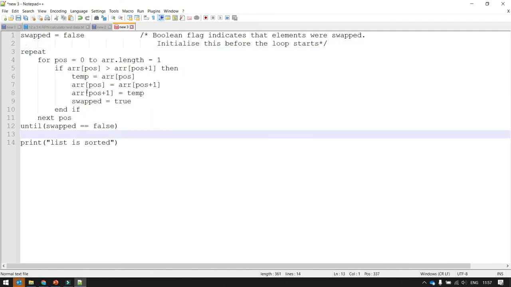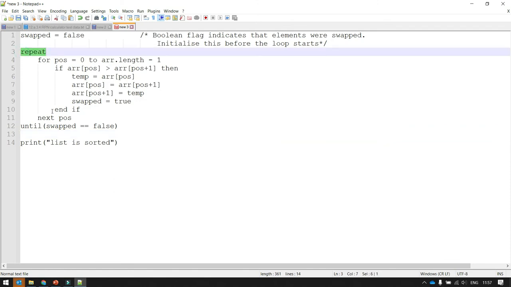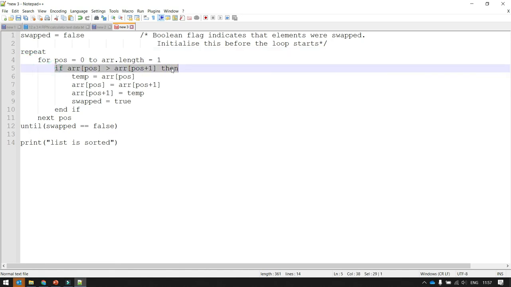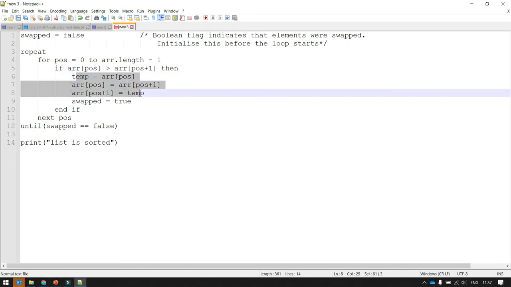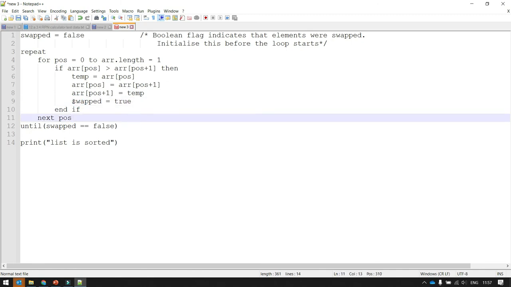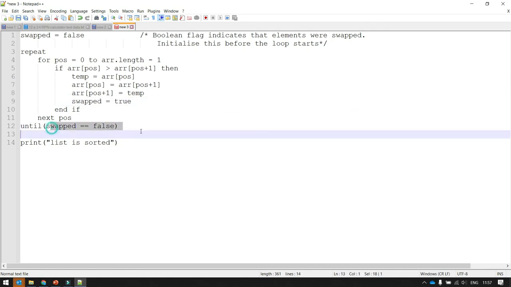But the key points for you to understand are that we have one loop that repeats until we don't need to swap any items. We have another loop that iterates through the data. We have a selection statement that compares adjacent items. And we have a little piece of code that swaps items around and sets the swap flag true if items need swapping. And we use the swap flag as a loop control variable, so we exit the bubble sort when we have sorted all the data.